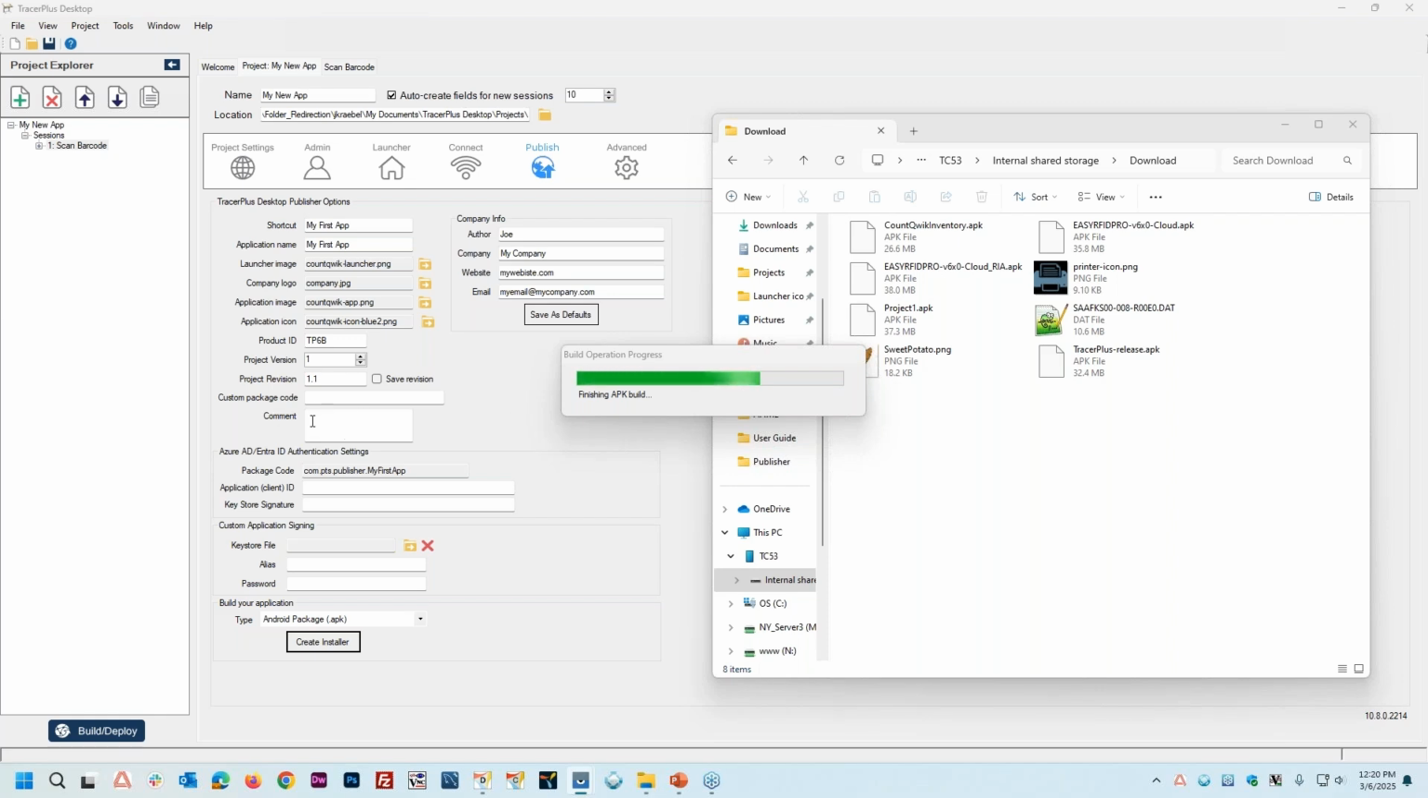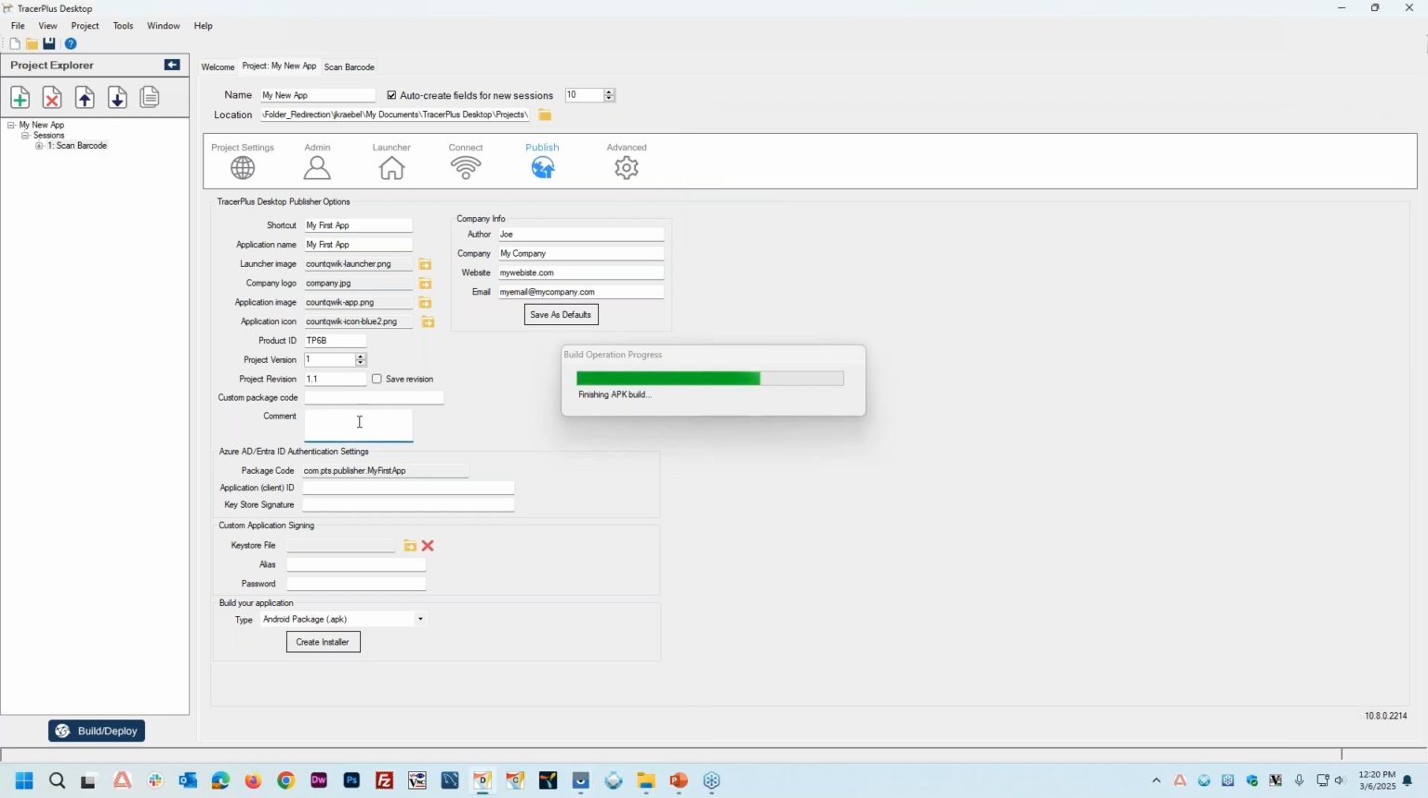Also, one other note here, you could put a comment if you wanted to make any notes about the application. Once again, that's more for internal use, similar to author. That's not actually shown on the device anywhere. And the custom package code, you'll see in this section down here, it automatically creates a package code. That's what the Play Store would use if you were to upload it. If you didn't want to use this for some reason, you could use a custom package code here by setting that and creating the installer.